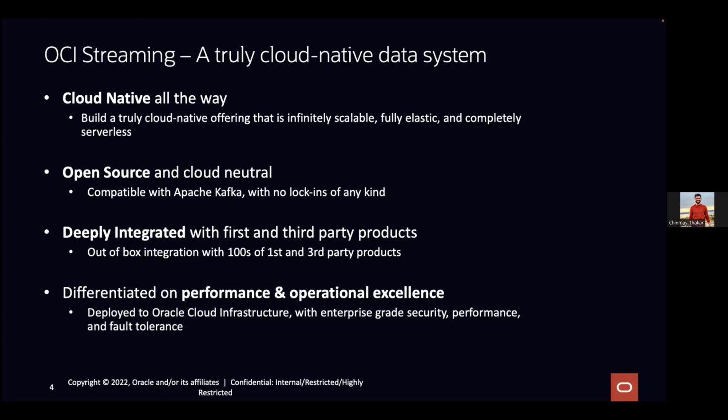It is open source and is cloud neutral. As it is compatible with Apache Kafka, which is the industry leading practice right now in streaming, you can connect to your existing Apache Kafka applications. It is also deeply integrated with first and third party products. So you can use Oracle Streaming with third party products using Apache Kafka or Kafka Connect, as well as with other services within Oracle Cloud that we are going to showcase in today's demo. Also, Apache Kafka is deployed on the OCI platform, which has enterprise-grade security, performance, as well as fault tolerance.